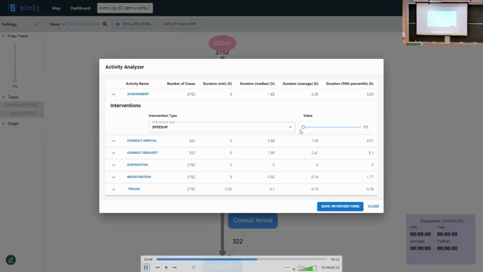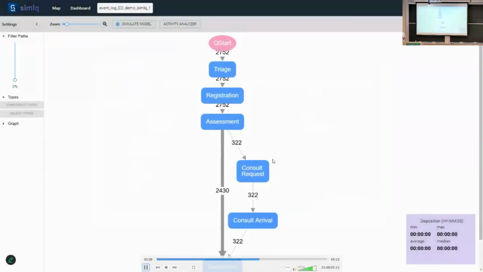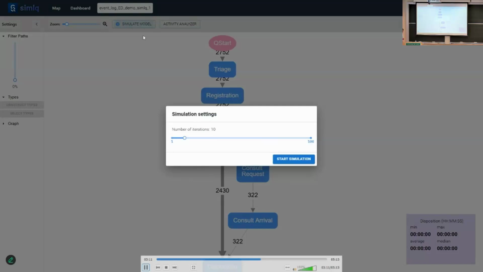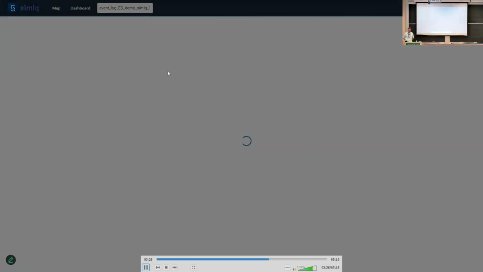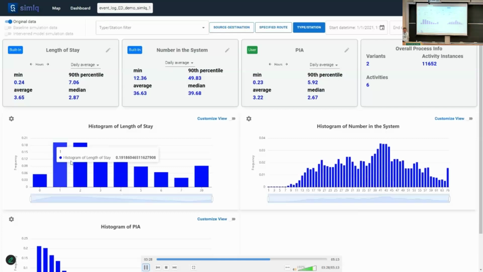We're going to speed this activity up by 50%, save the intervention, and now we're going to simulate a digital twin, which is a machine learning model that learns the system and applies the intervention. Going back to the dashboards, we will be able to compare the original system, which is depicted here in blue, to 2 systems.